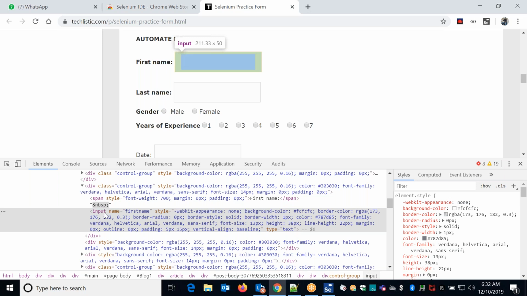So this tag is having multiple attributes. It has one name attribute, and this attribute has this value. So we can call this the attribute and this the corresponding value for this particular attribute. And here it's a style attribute and this is the corresponding value for the style attribute. And it has one more attribute, the type attribute. Text is the corresponding value for this particular type attribute.